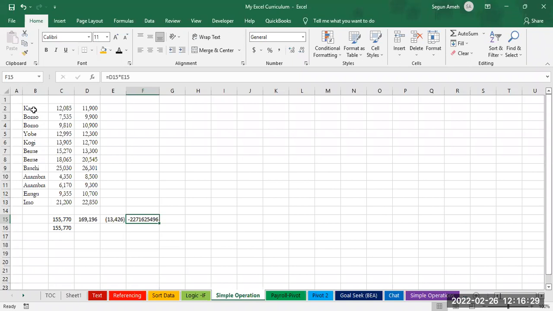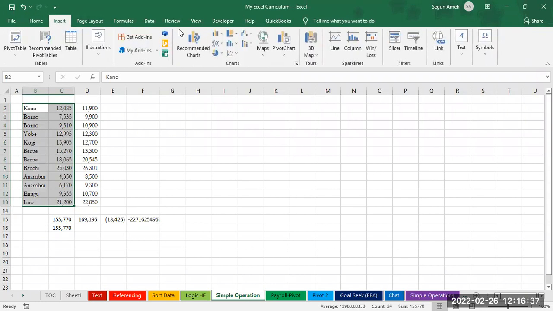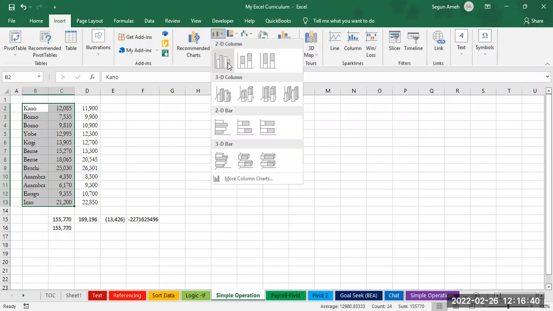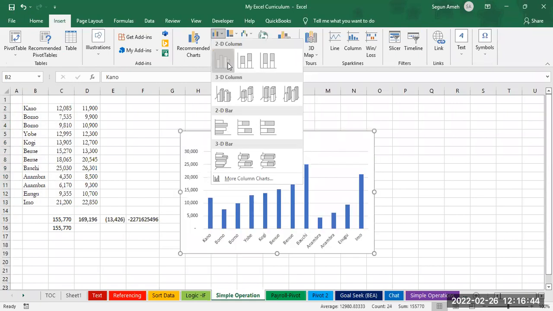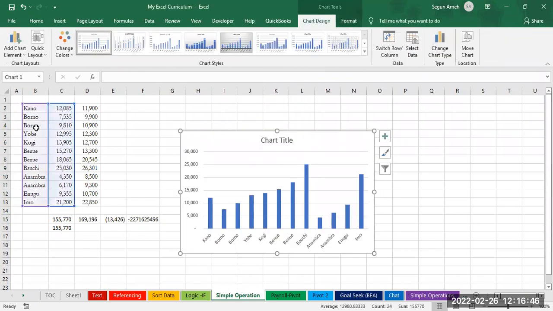It's very straightforward. I just need to highlight everything that I need, go to my insert and pick whatever chart I need. So I can decide to pick bar charts. If I pick bar charts, all this information is represented here as a bar chart. Now, you have the liberty of editing this bar chart yourself.